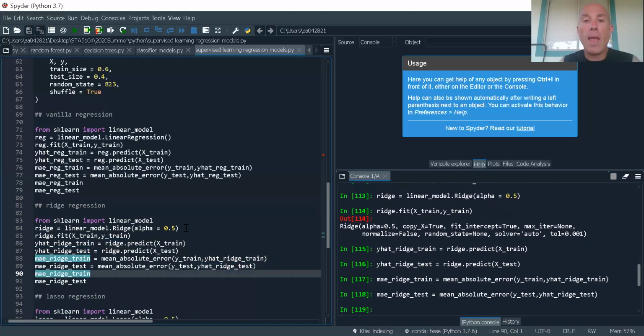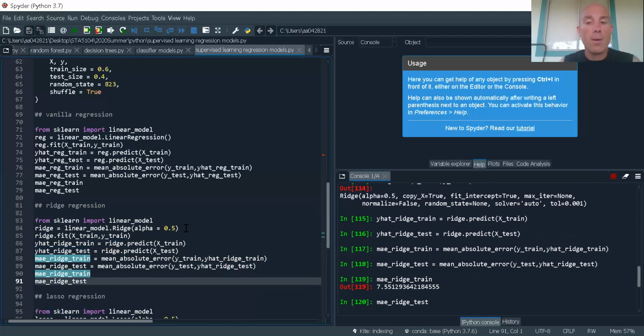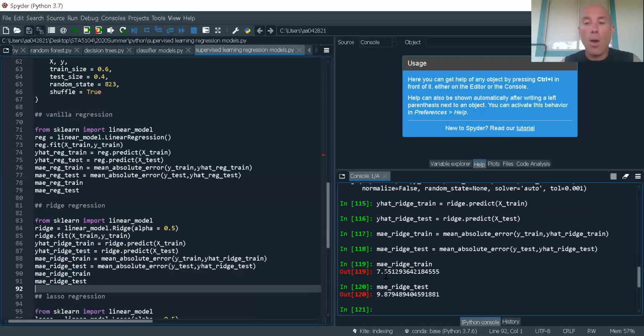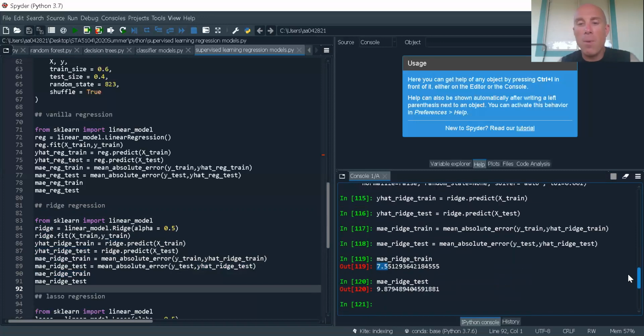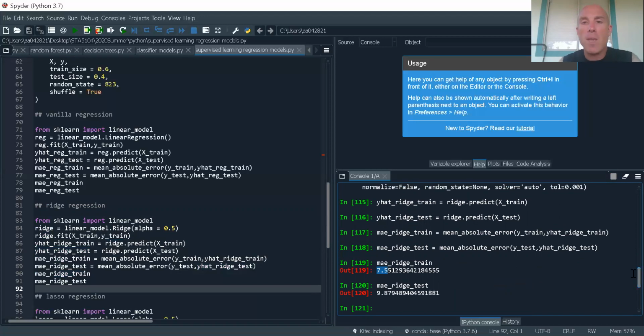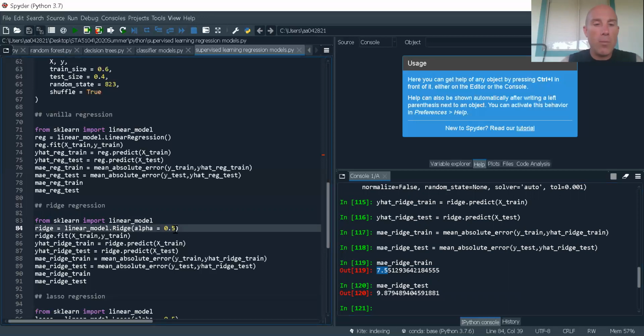Let's compute our mean absolute error. Now let's take a look. All right, so it's similar values. The training mean absolute error, I think, is a little bit bigger. Maybe it's, I mean, it's darn close. Yeah, it's practically the same. And for the test statistic, it's about the same as with regular regression. What we could do, we could play with this alpha and see if we can get something a little bit better. Let's do that.